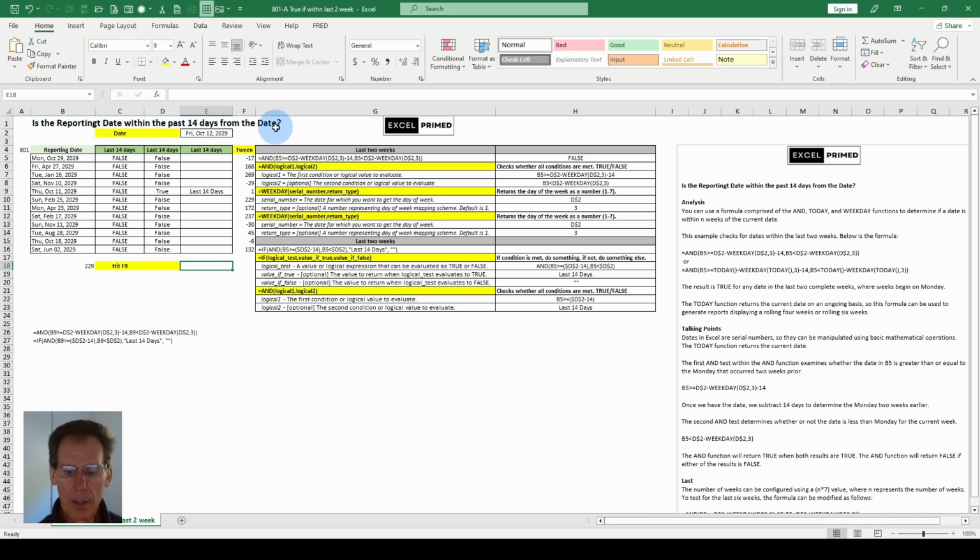Similar to a previous tutorial, we're using end of month as the reporting date within the past 14 days from the date. Right off the bat, 14 days doesn't equate to the end of the month. We're going to come up with a different format.